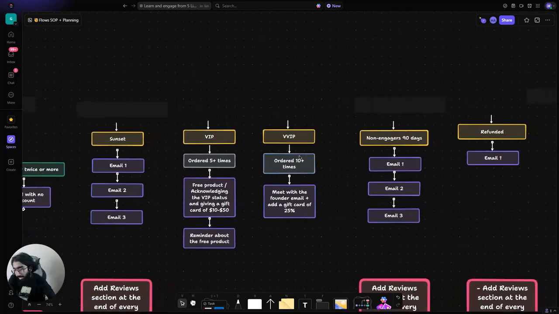And the VVIP depends on what you can do. Like we have written, meet with the founder and add a gift card of 25% as well. So it depends on what is possible for you. But if you can give some sort of very personalized experience to VVIP people, then that would be good as well. This flow may not be the best one in terms of revenue.